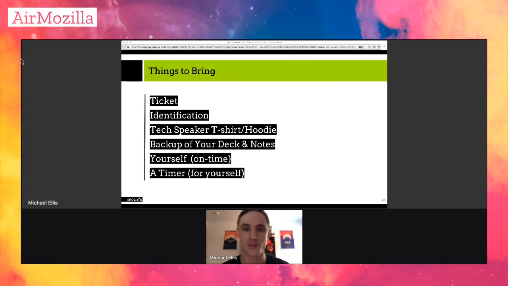Other things, of course, remember your ticket to the conference or event. Also remember your identification, as some conferences require identification to correlate with your event conference ticket. Of course, bring a backup of your deck and notes. Bring yourself on time, and if you need a timer, bring one for yourself.